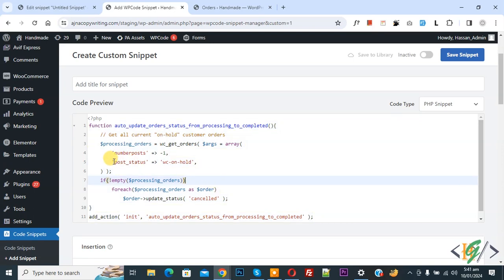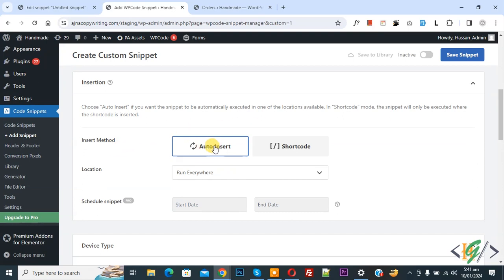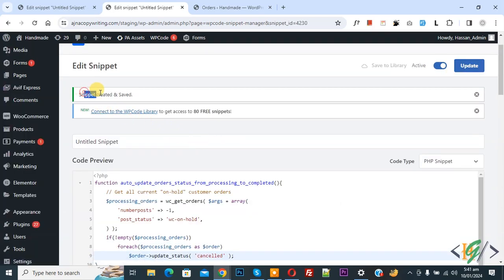Now you see post status on hold and we are going to update the status to cancelled for all existing on hold orders. Scroll down, you see inside the method Auto Insert, location Run Everywhere. On top you see inactive, now make it active, and then click on Save Snippet. Now the snippet is created and saved.